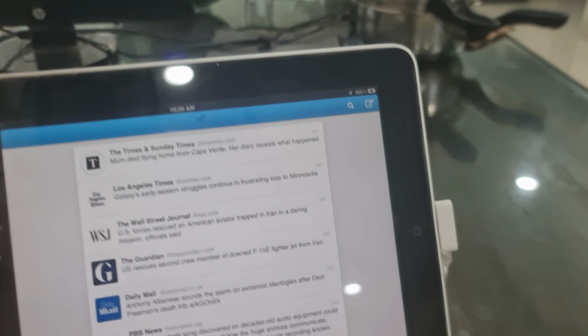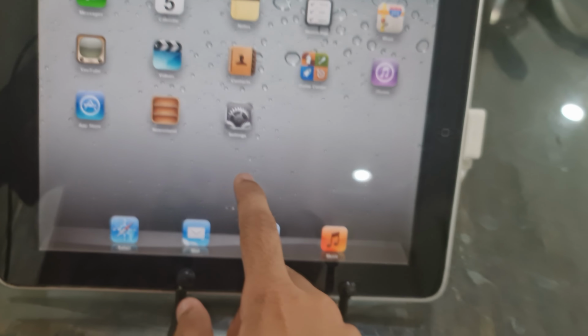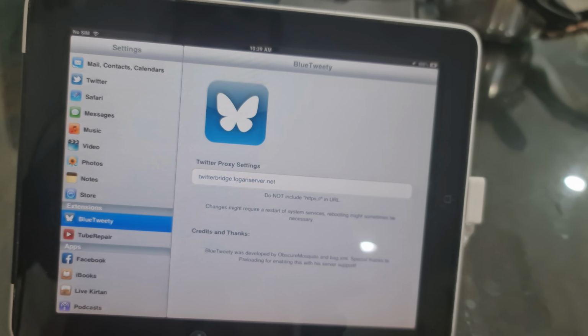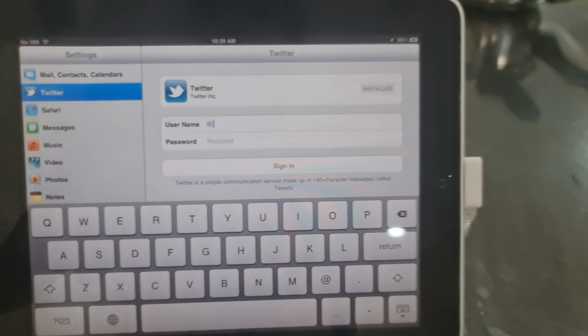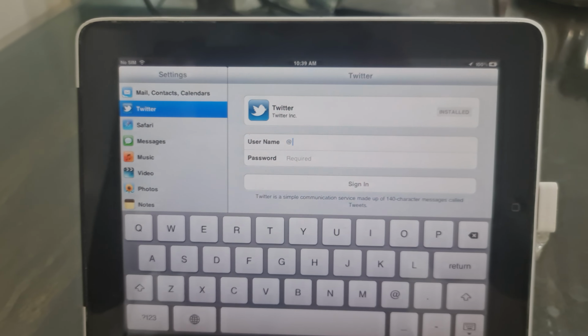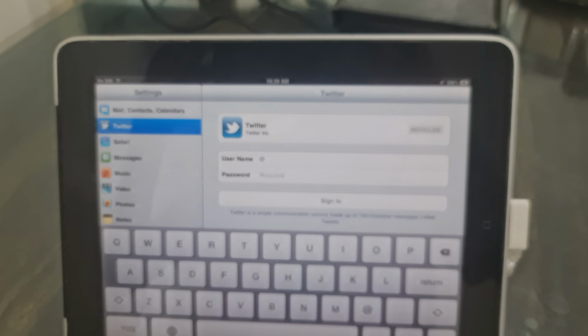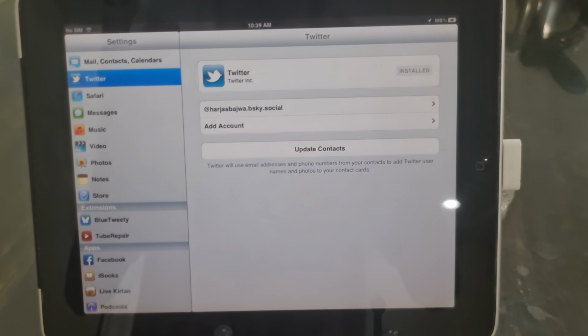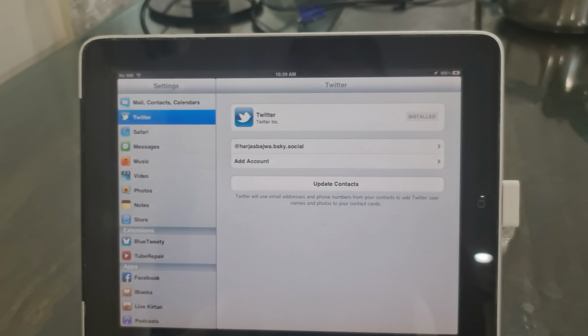Twitter integration with BlueTweety on Bluesky on the Twitter app. Now let's sign into the Twitter integration. Go to Settings, Twitter, and then enter username, also with bsky.social. Yes, we are now signed into Twitter integration on Bluesky.